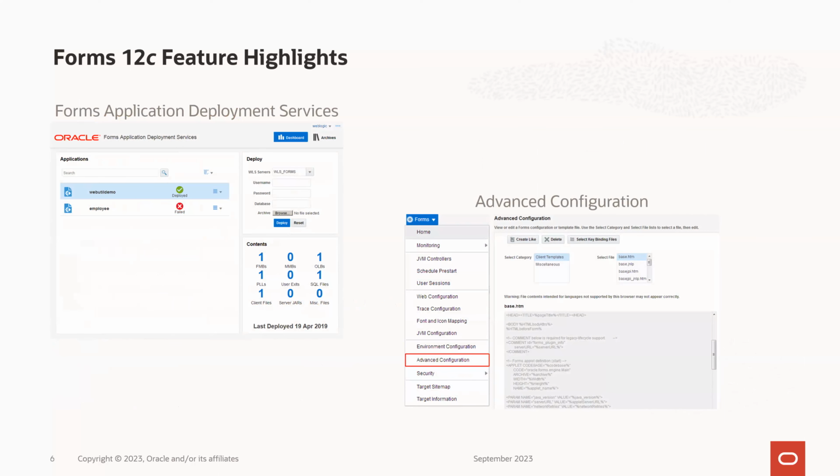So in the 12 family, we released all kinds of new features. We're not going to have the time here to discuss what they all are, but some of the highlighted features. We introduced what we called Forms Application Deployment Services, which gives you a really cool way to administer applications. You basically can package up your application modules and configuration files and all the things that make up your Forms application into a single file. We call it a FAR file, Forms Archive, but realistically, it's just a jar file.